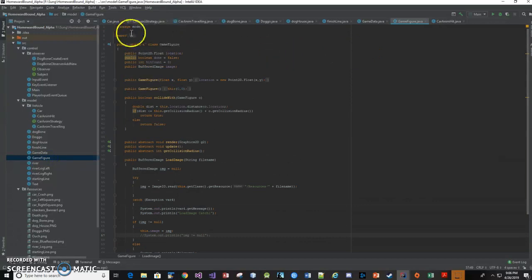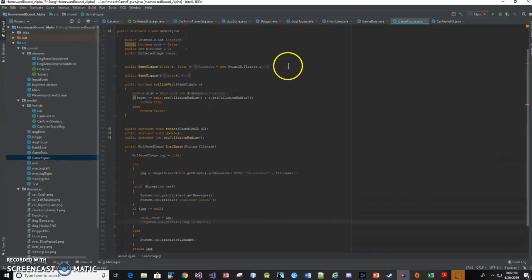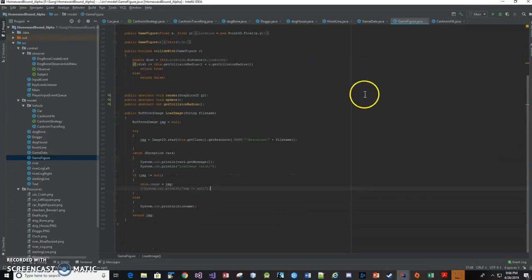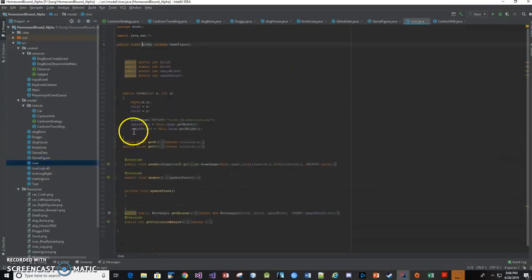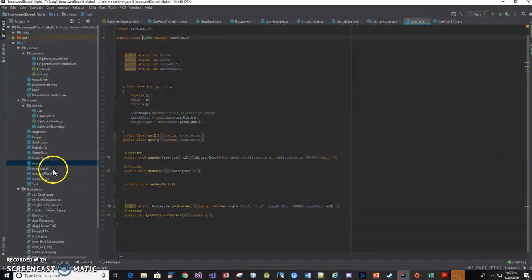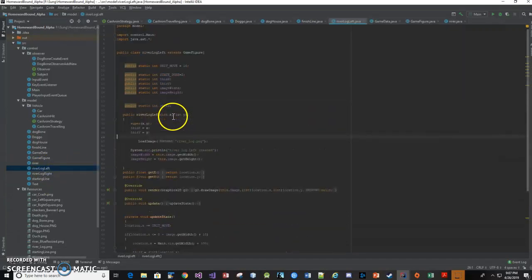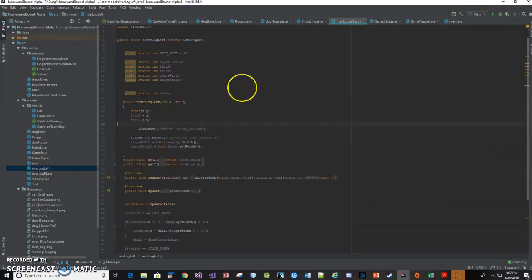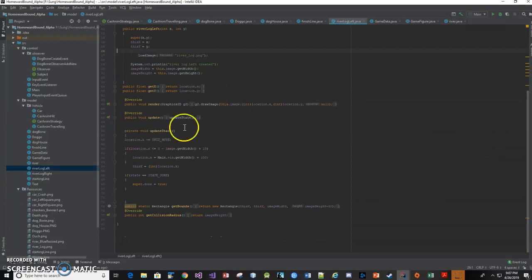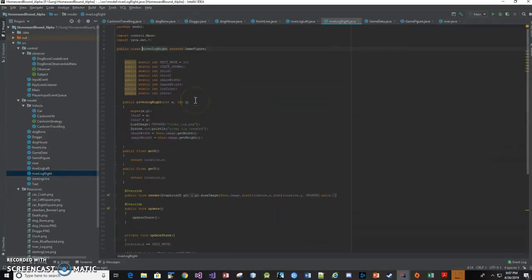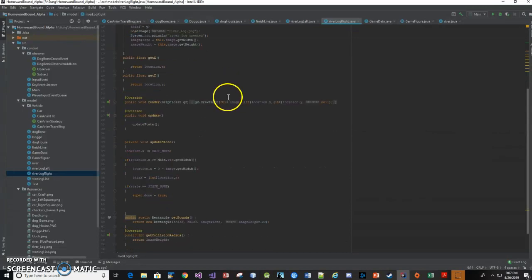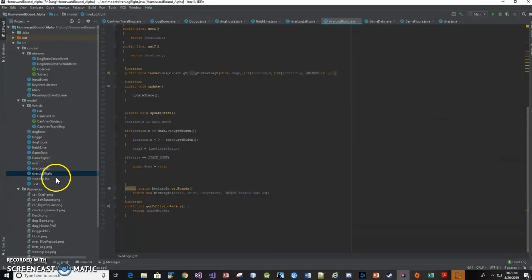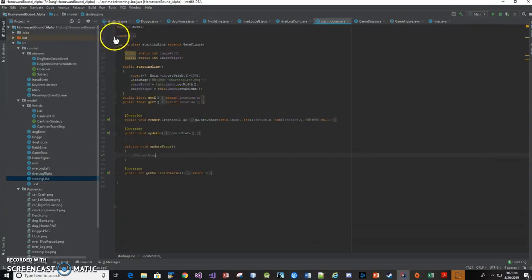Here's my game figure class. Here's my river class. River log left. River log right. Here's my starting line.